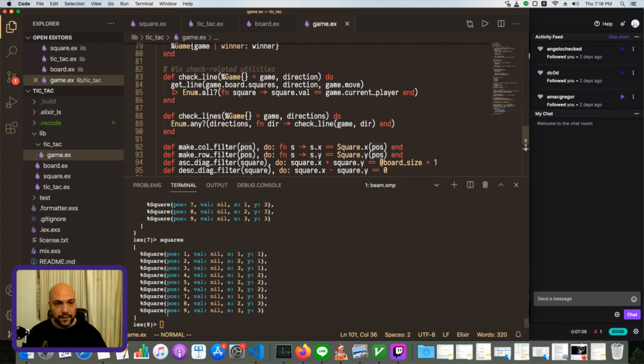So this is a list of 9 squares, and we can put those through Enum.filter and just filter on the squares. Actually, I'm just going to change that to i, just so it's not confusing with the coordinate x. And if the x value of this square, let's call it s, the x value of that square equals 1, this will return true. And if it doesn't, it'll return false.